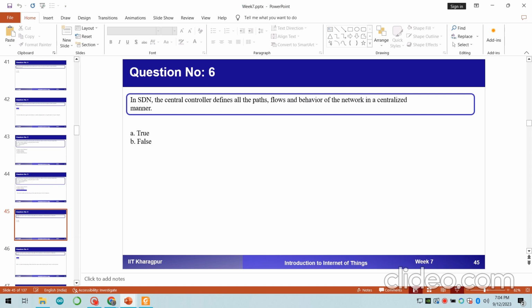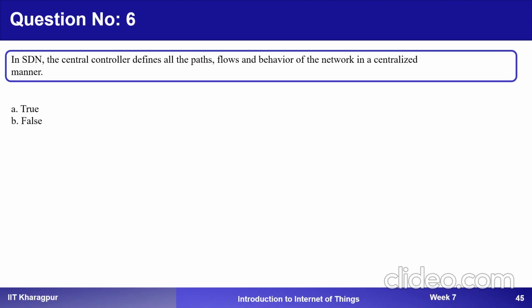The question was, in SDN the central controller defines all the paths, flows and behaviors of the network in a centralized manner. True or false? False. False. Anyone else? False. Okay. True. Those who are saying false, why is it false, and those who are saying true, why is it true?